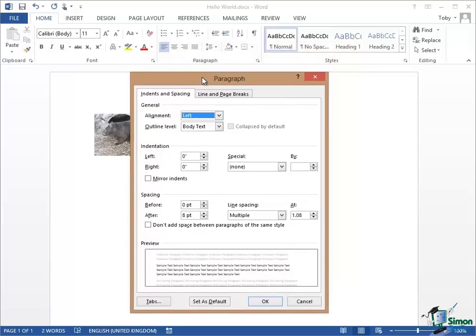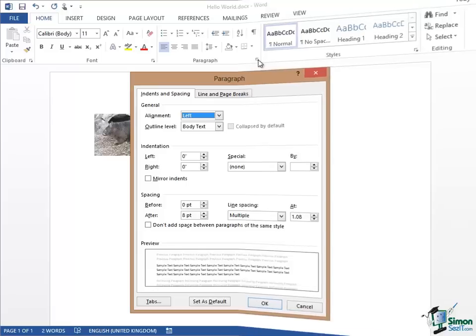Now, some people are perfectly happy using the commands on the ribbon, some people like to use the dialogs, some people like one in one situation and one in another. The dialogs are still there, and that's what you use the dialog box launcher for in many of the groups.